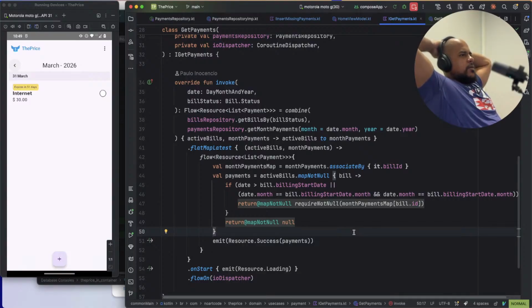Get month payments. So we get bill by status. It's not by ID, so I have to get all the bills and all the payments of that month. Some bills would not have payments yet. Let me understand what I do. So I have this flat map latest, and then I made another flow. But why do I have this flat map latest? It's when I cancel.